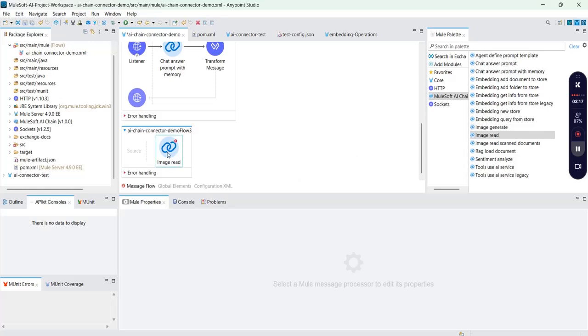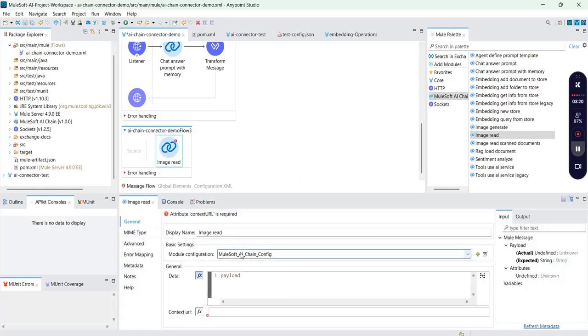Coming to this, the global configuration is the same. For the prompt data, you can give any name: prompt, query, question, anything, or maybe I can give query. The context URL means the image URL which you are going to provide. It will take the URL, analyze the image, and answer whatever questions you have related to that particular image. That URL I will also pass via payload. You can give any name here.